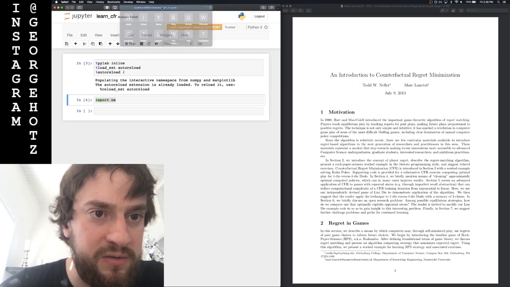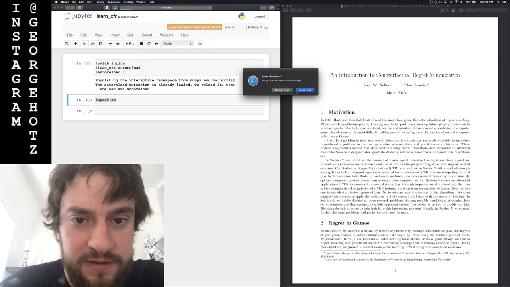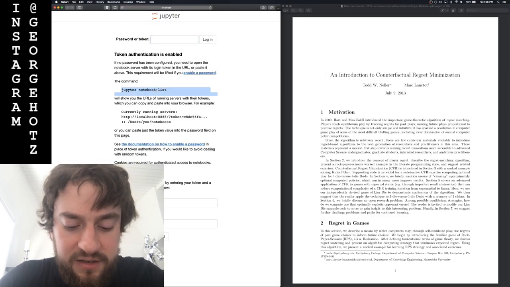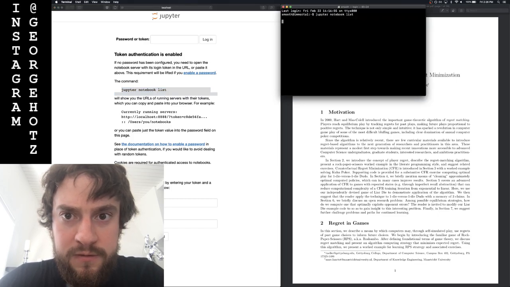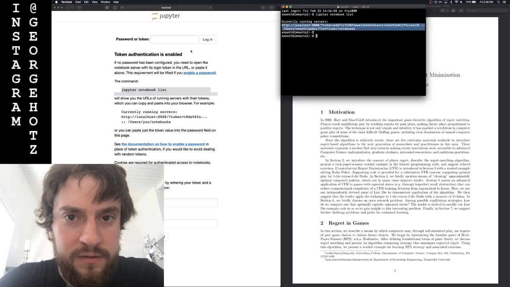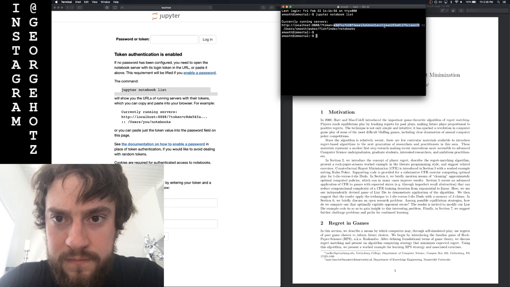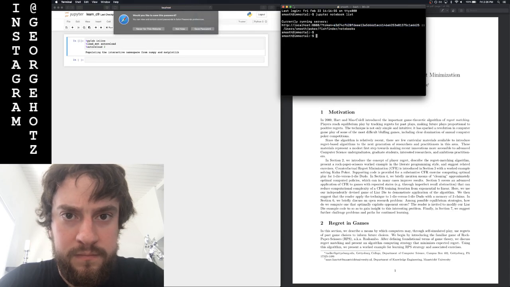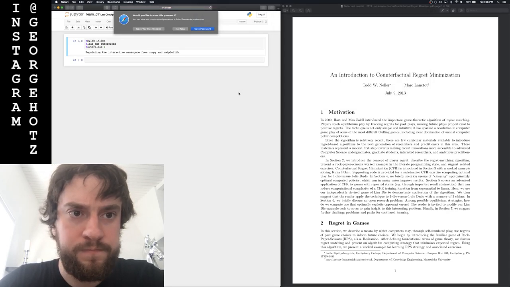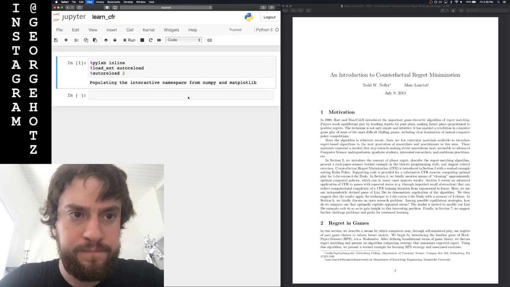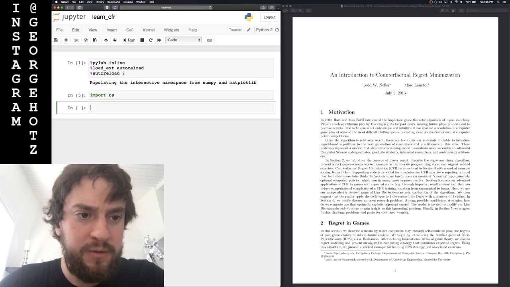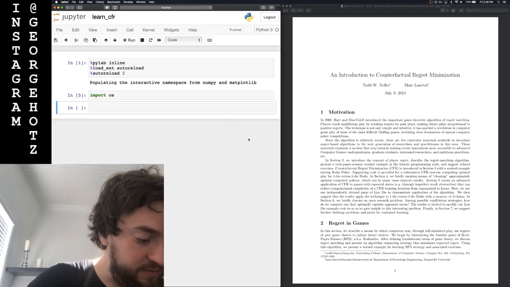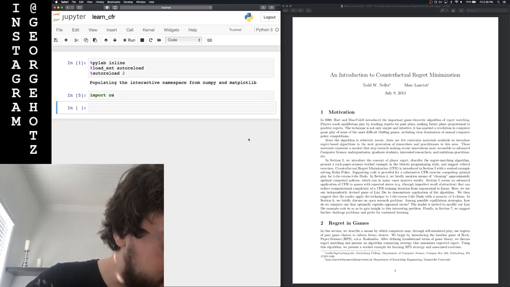Autosave failed. Oh, it's because I cleared my cookies. Leave page. Okay, we need the token. That's fine. So now we can save this notebook. We'll just be working here in this notebook. This is an IPython notebook. Yeah, right? No, we don't hack people.